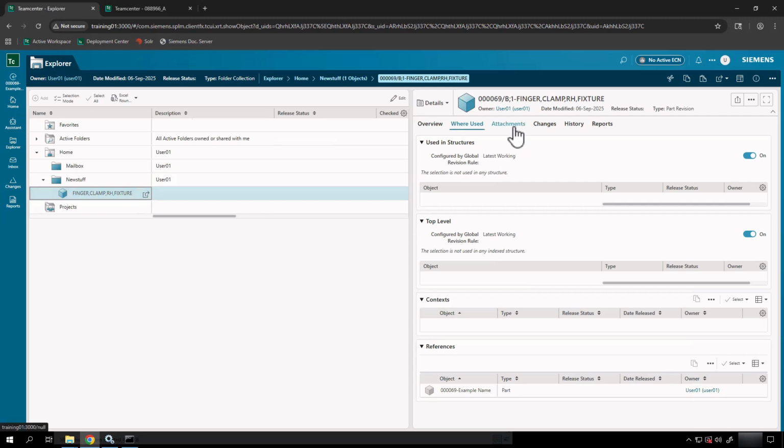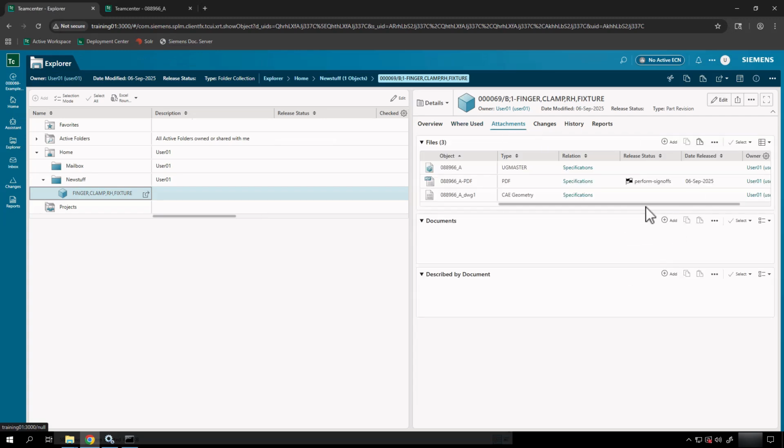Now at this point, if I go to attachments, you can see that I have the PDF, the UG master, and the drawing. Now, if I change this and say open with NX, I could update the UG master and the drawing and save it back in, but the PDF, if I change that, notice it's still released. So I won't be able to modify that because it's locked down. The other ones don't have the release status because they were saved as.